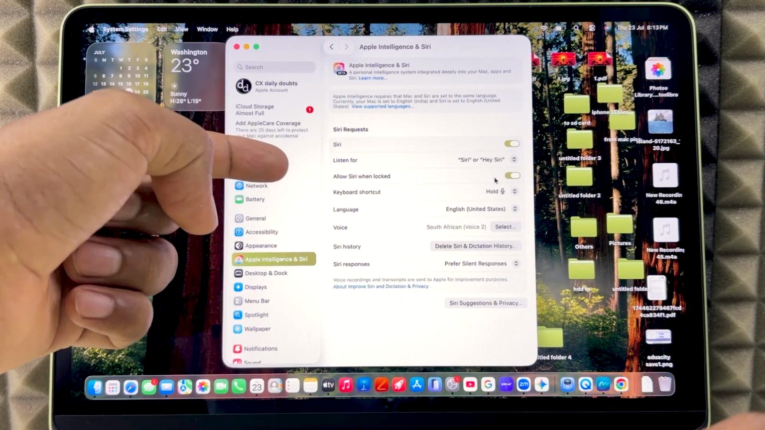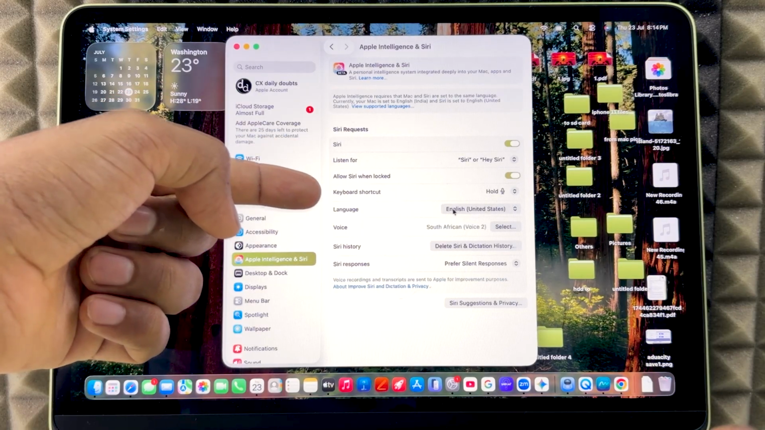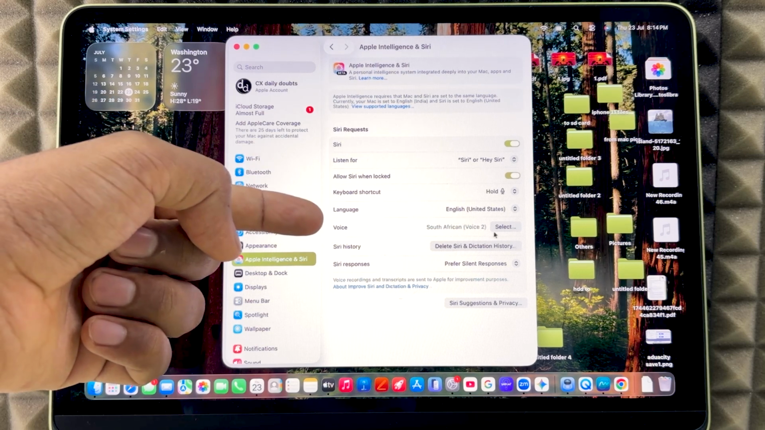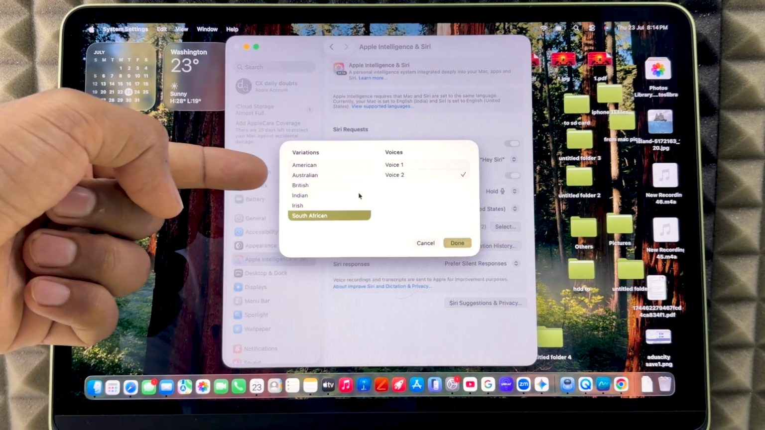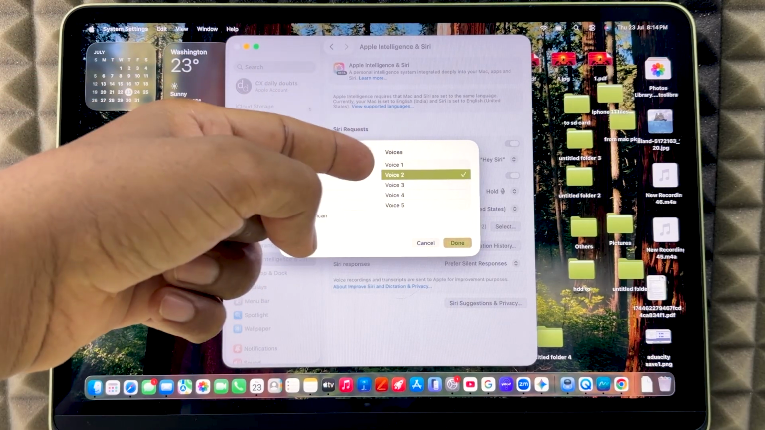Click done and make sure this option is turned on: Allow Siri when locked. And here you can choose the languages. And if you want to select your Siri voice, you need to click the voice select, and here you can go with those things. So it's accent and different voices.